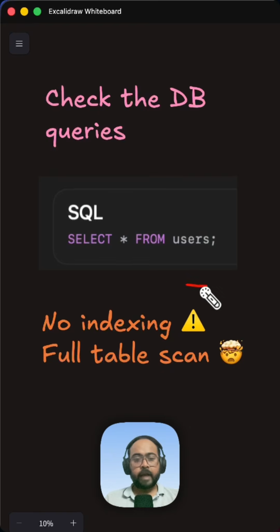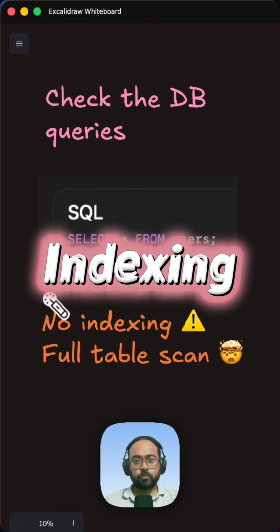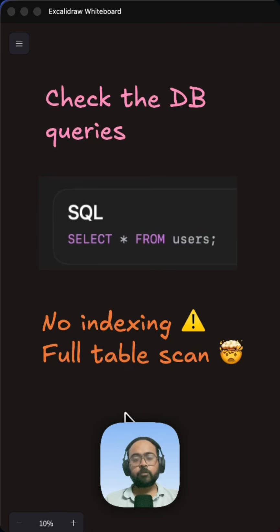To fix this problem, you can add indexing on this table, specifically on tables which are read very frequently. After adding the indexing, every time you search for specific data, your database will not scan the entire table. Instead, from the index, it will directly know where the specific record is, and it will directly fetch the data from there.